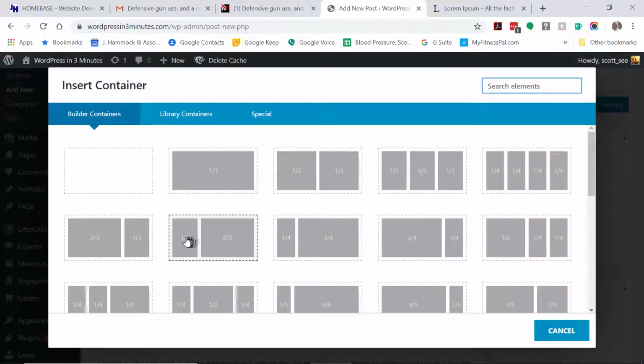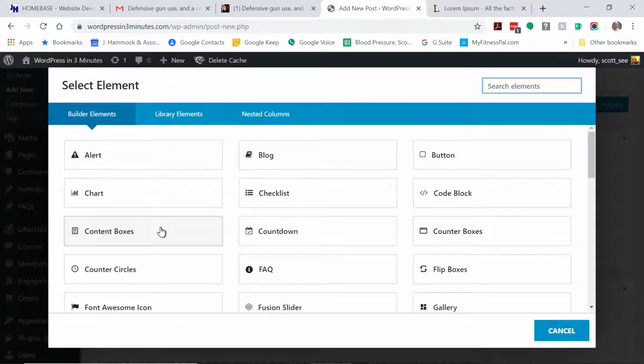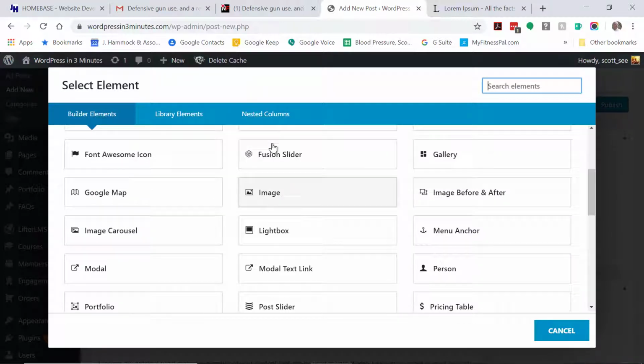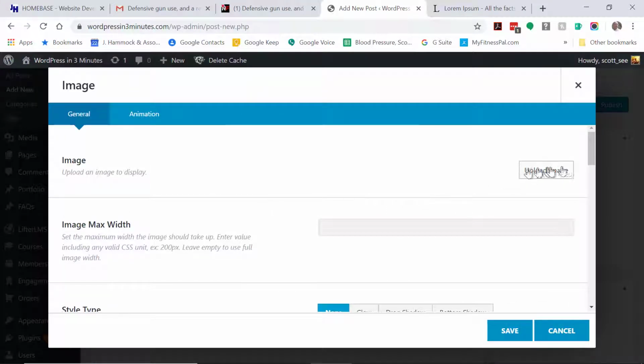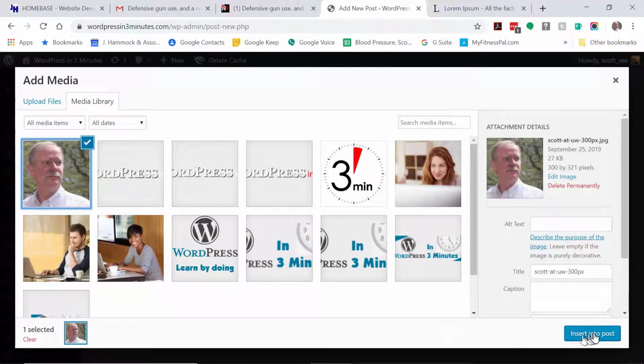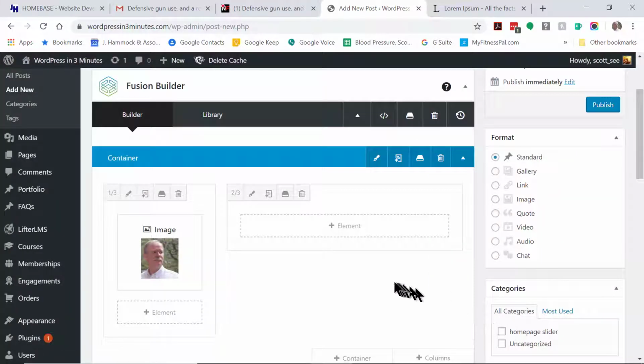I'm going to add 2 columns, a 1/3, 2/3 format column. In the left, I'm going to put a picture of me. In the right, I'm going to put a little bio. So I'm going to click on plus element to add something, add an image. So I'm going to go to the image element and upload or select an image here, insert into post, and save. You see I'm skipping a lot of the optional details.